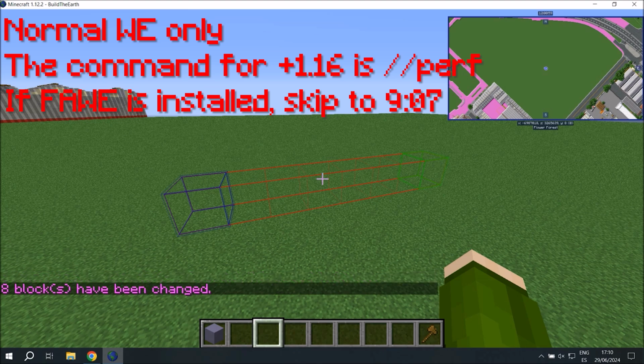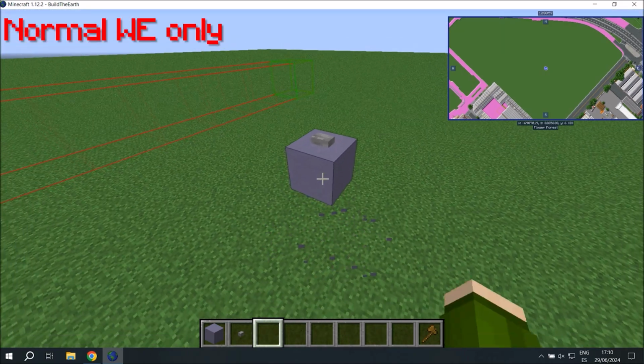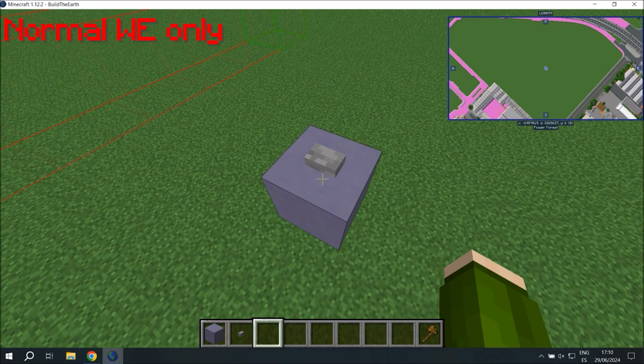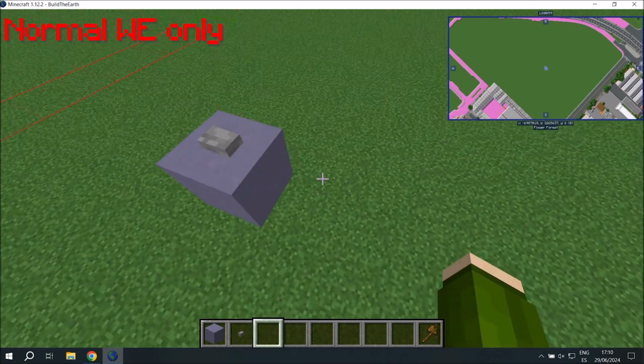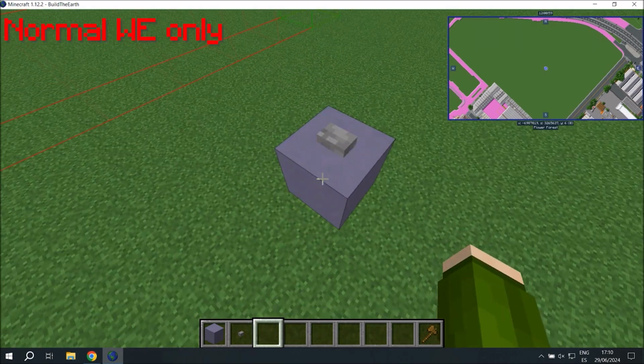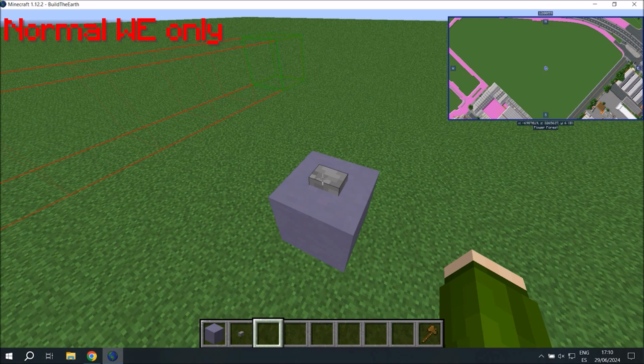It says 8 blocks have been changed, but no changes have been made. This is because we can't place floating buttons. If you've played Minecraft enough, you'd know that if you break that block, that's gonna update every block around it. So it's gonna check the status for the button. And since we broke the block, the button is gonna be floating, and the button can't be floating, so it's gonna break. Fast allows us to place what we call illegal blocks.